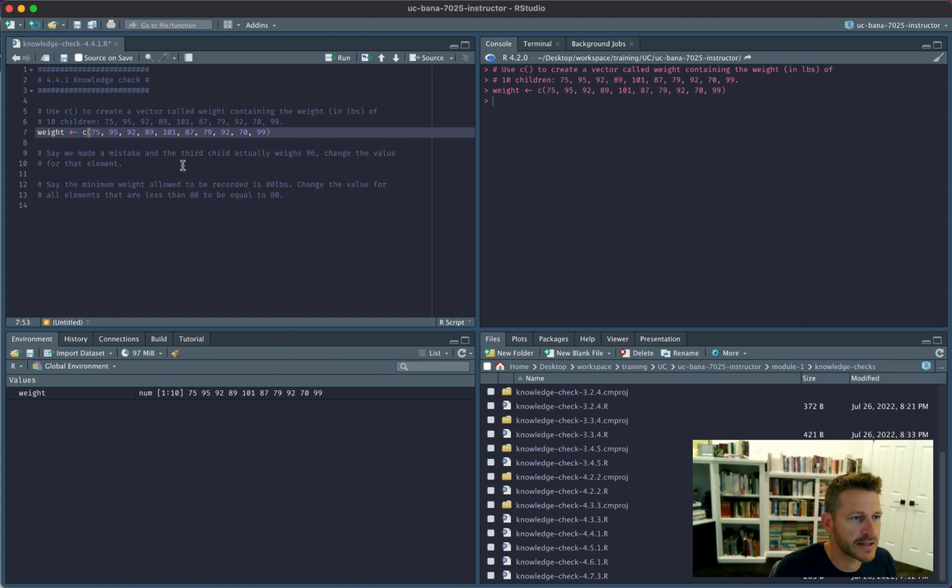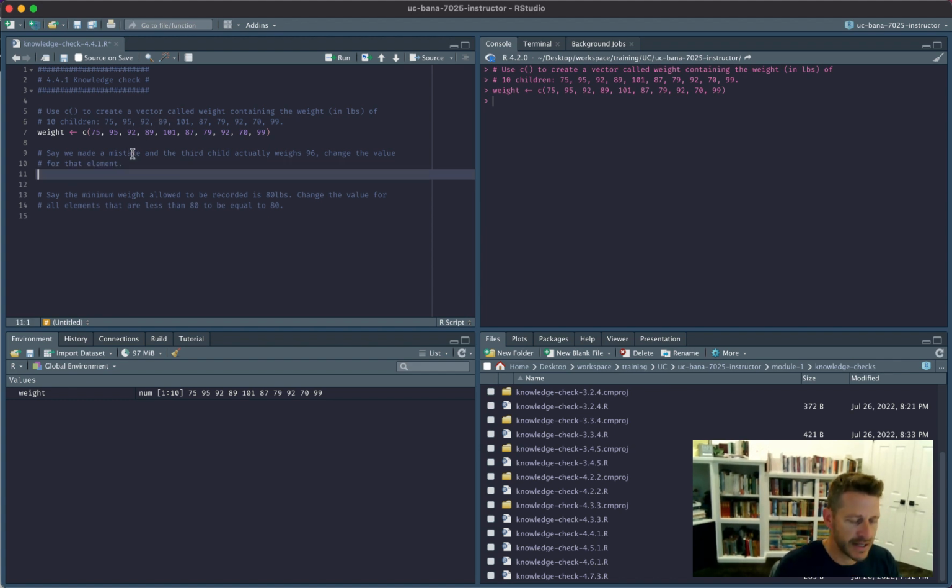Going to run that. Now, say we made a mistake and the third child actually weighs 96 pounds. So we can see up here the third child is 92. We could verify that just by indexing for the third element, and we see that the third element is 92. But we made a mistake and the child actually weighs 96 pounds, not 92. So we need to change that value.